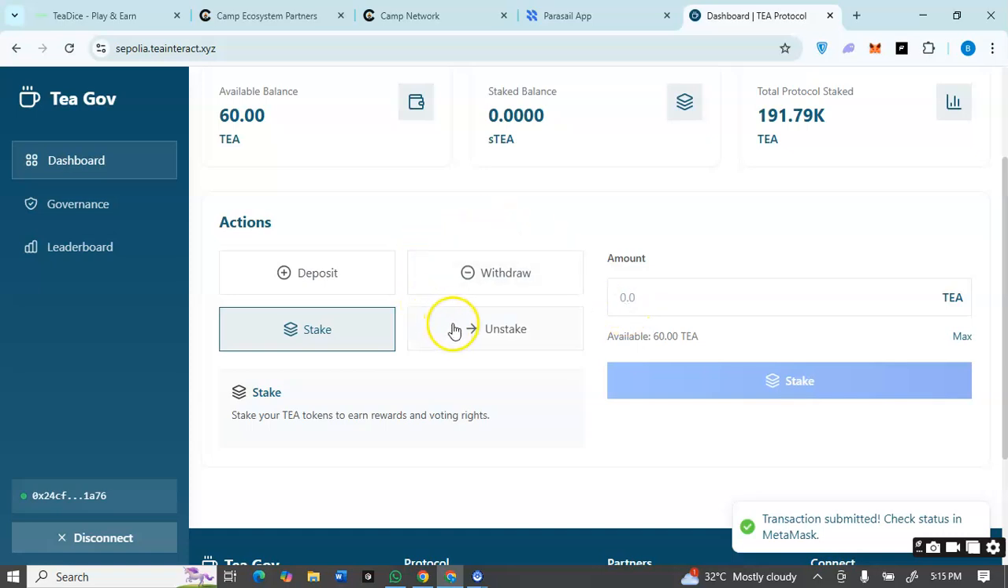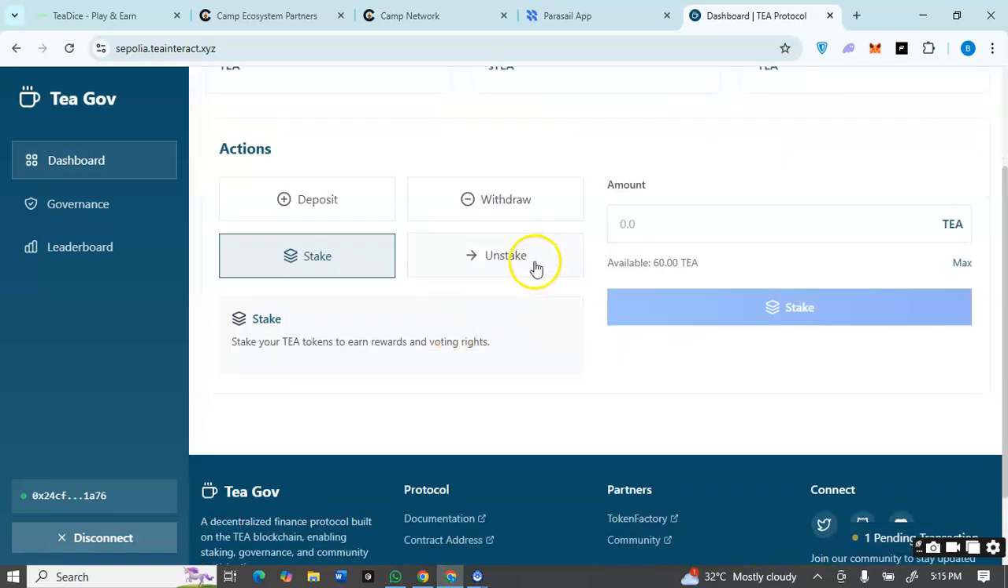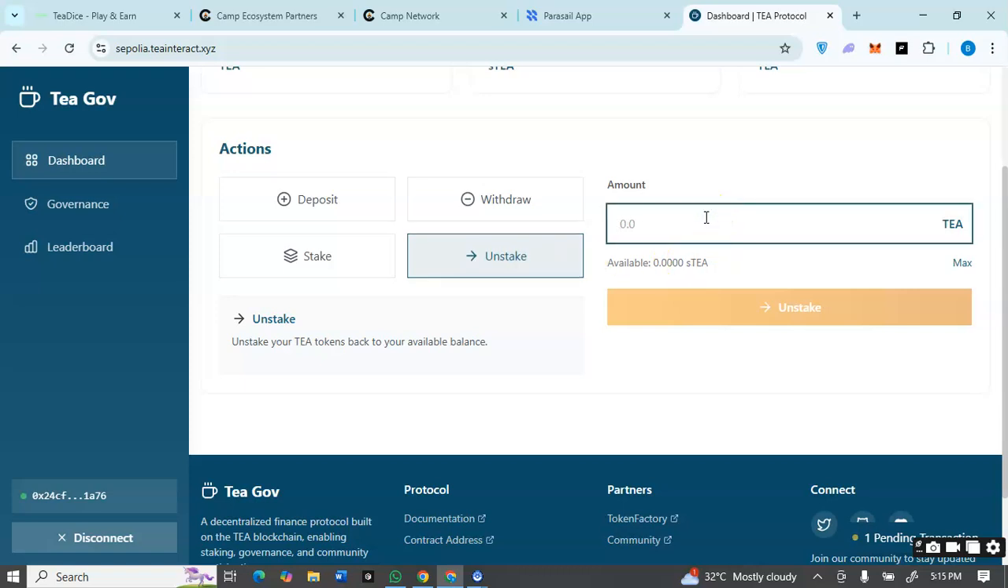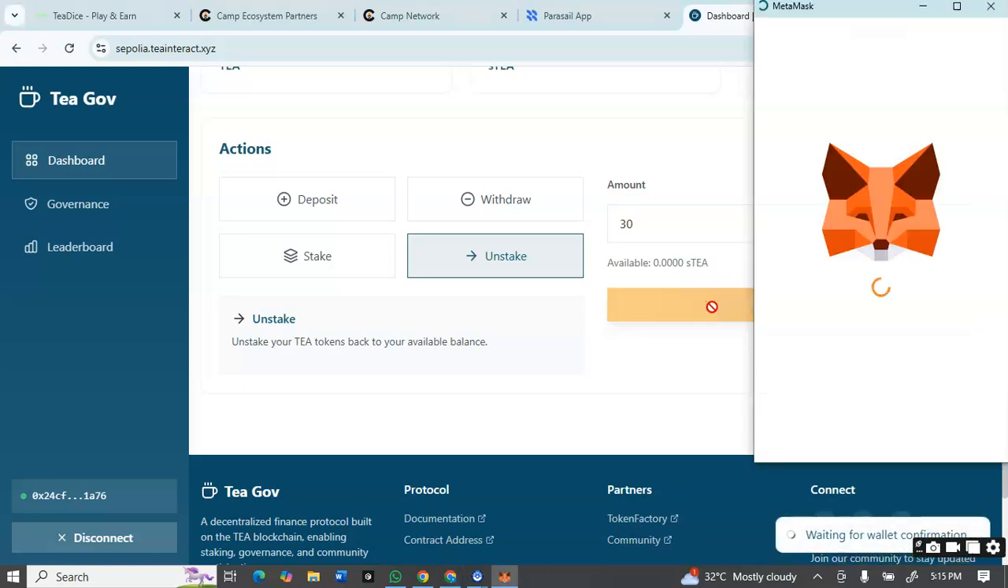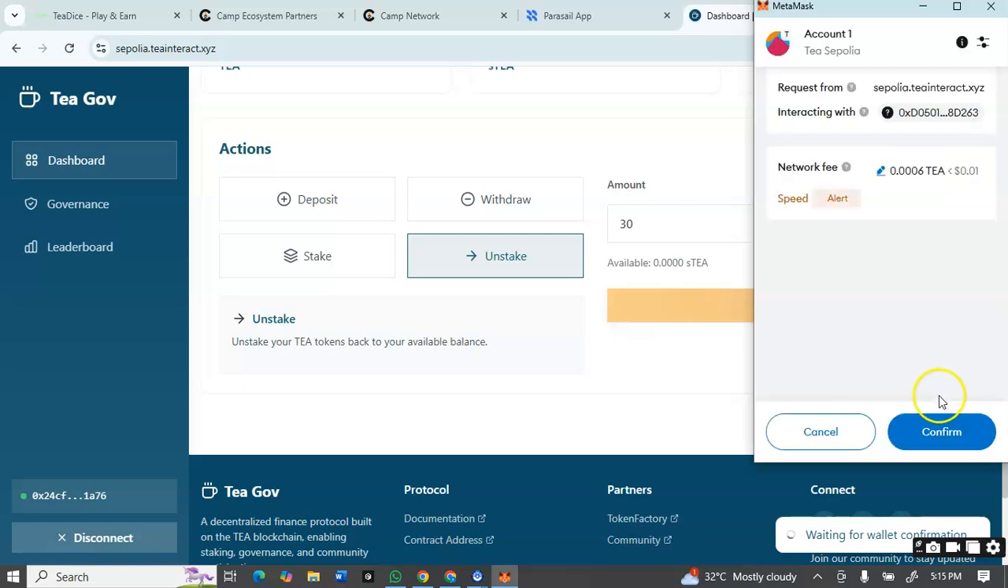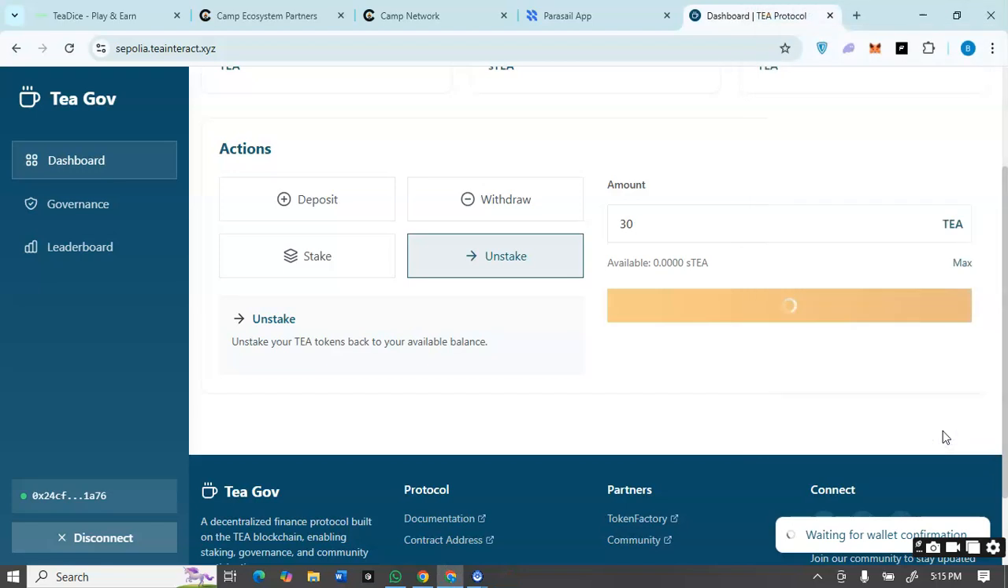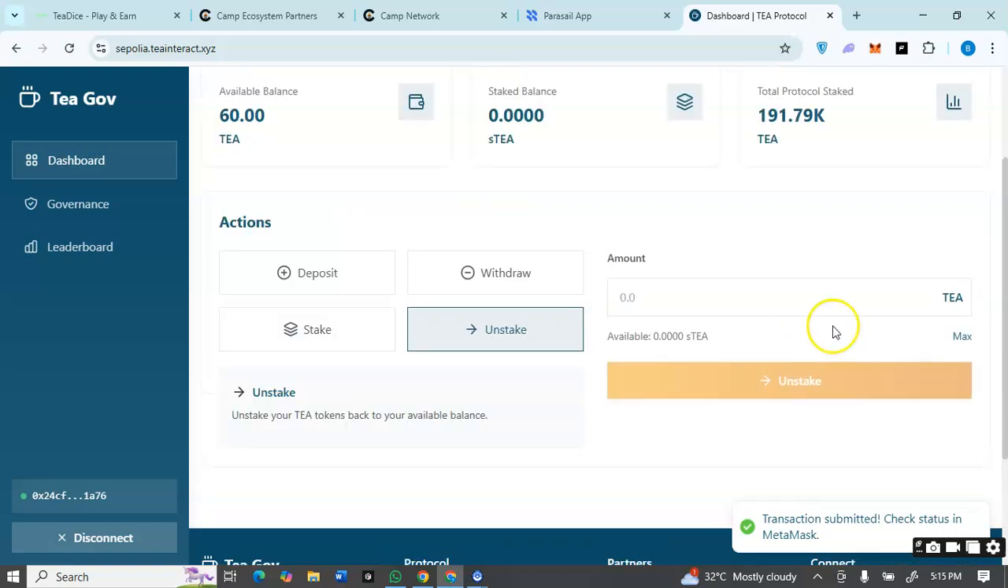So yeah, I'll click on unstake again. I will unstake 25%. I'll enter 30. Unstake 30. Then confirm. So I think I've unstaked 30.